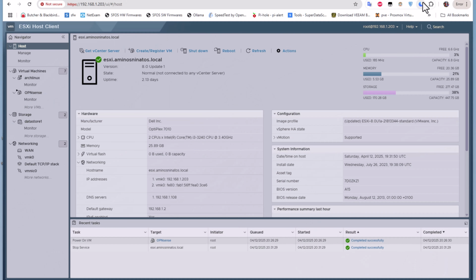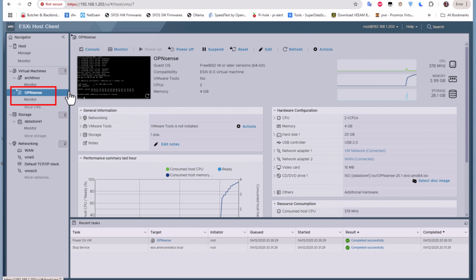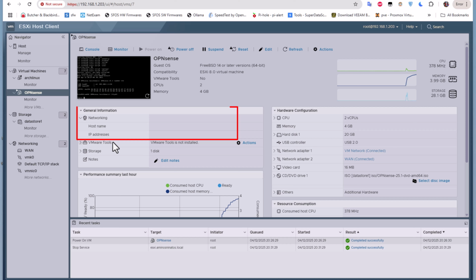As you can see here on my ESXi, I already installed OPNsense and it's running, as you have seen in my previous video. If I go to this OPNsense VM, you can see under VMware Tools that VMware Tools is not installed. You can also see that we don't have any information about networking, so I don't get the host name or IP addresses. One of the reasons to install VM Tools is to get that information.